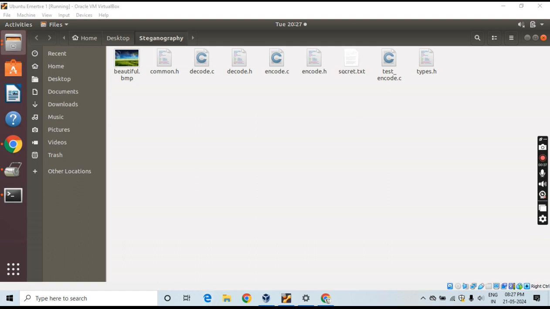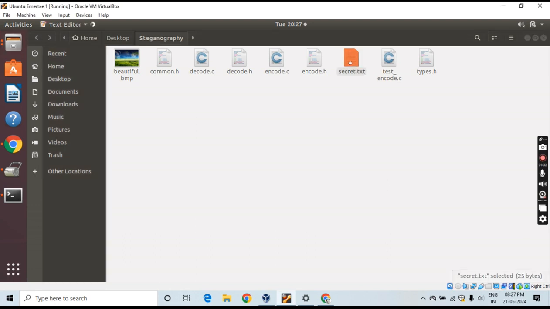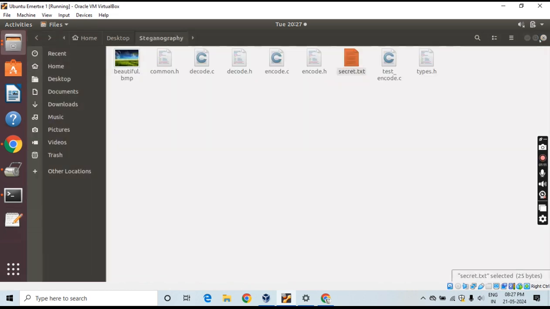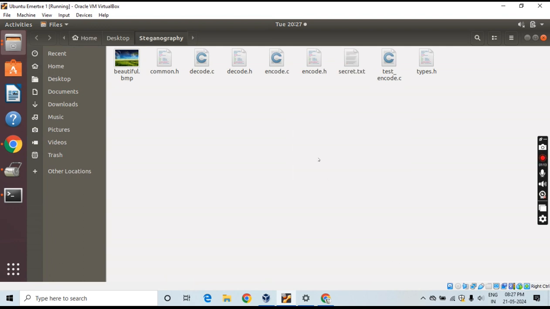This is the secret.txt file. The data present in this file should be encoded in beautiful.bmp. So my objective is to encode the data present in secret.txt into beautiful.bmp. When I encode it, a new file, stego.bmp, will be created. I will show you the data present inside secret.txt. This is the data: my password is secret. So I will execute and show you the project. First I have to open the terminal and compile all the files.